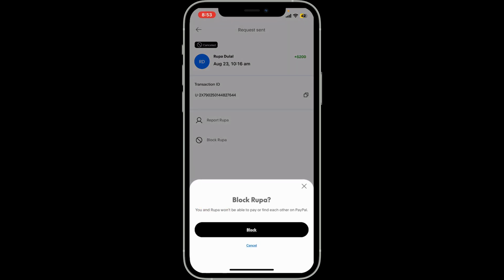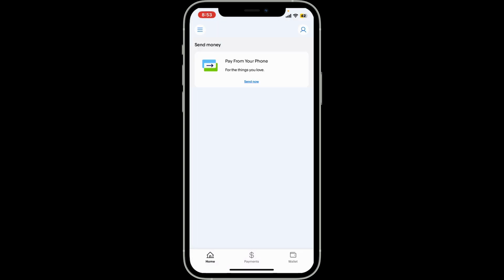Blocking someone on PayPal means they can no longer send you money, message you, or find you in the directory. So that's how you block a contact on PayPal in just a couple of steps.